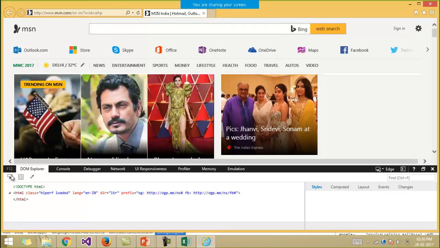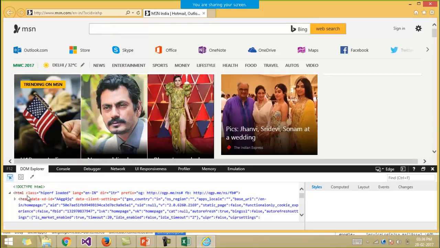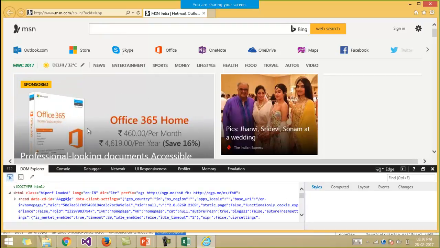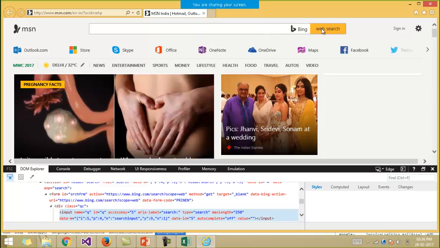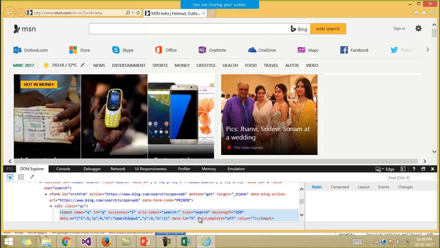So over here also we have this arrow. I simply take my mouse to anywhere I want to, and it will give you the description of that element also. Same goes with all the three browsers.